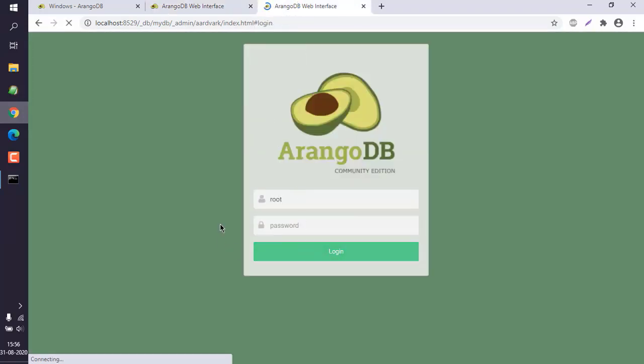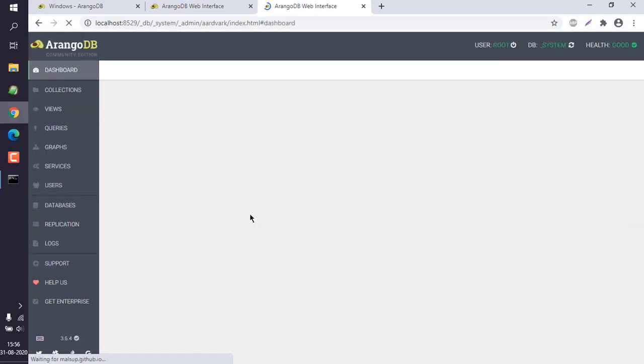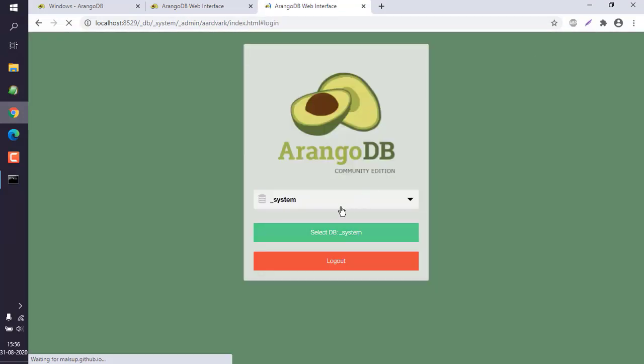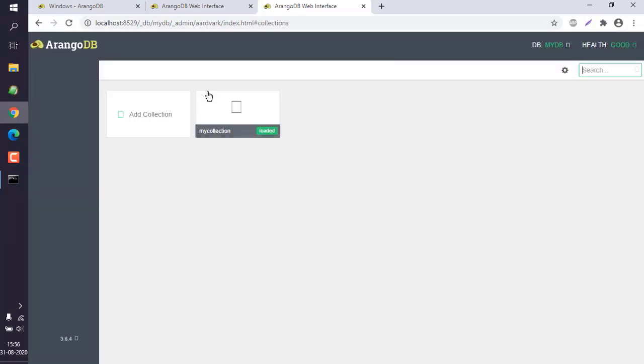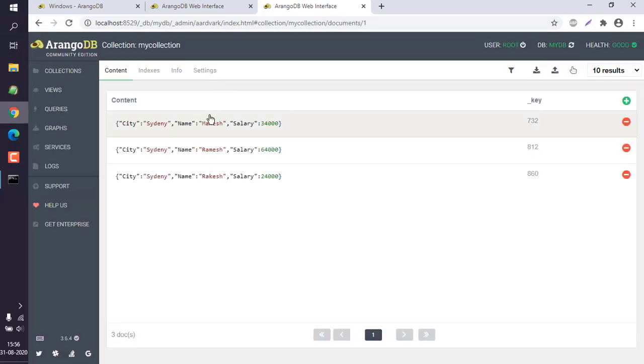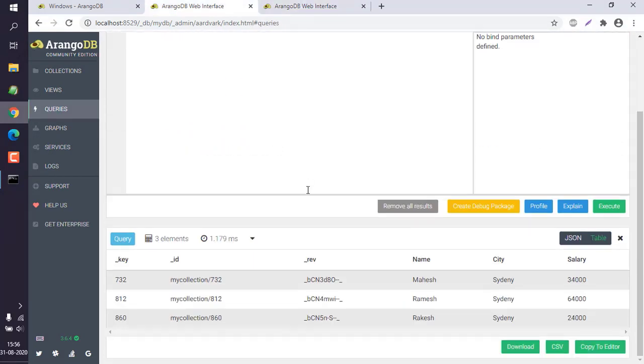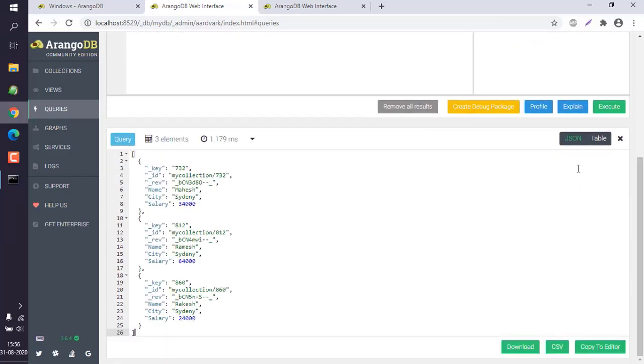Each time I have to open a new tab to log in. Sorry, I can change this to MyDB. Okay, now I'm going to compare whether I am getting the same results. So this is the result in my collection, same in our query, but here the format is table form. You can also switch to JSON format by clicking on the JSON button right here. So here you get your JSON format for that query.